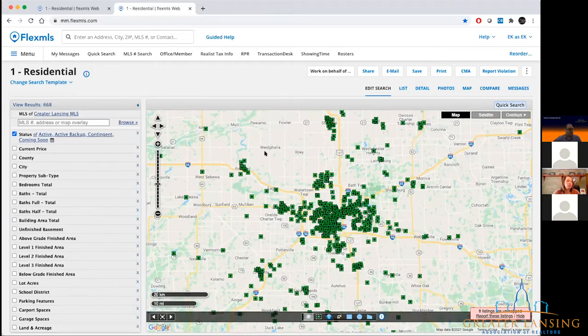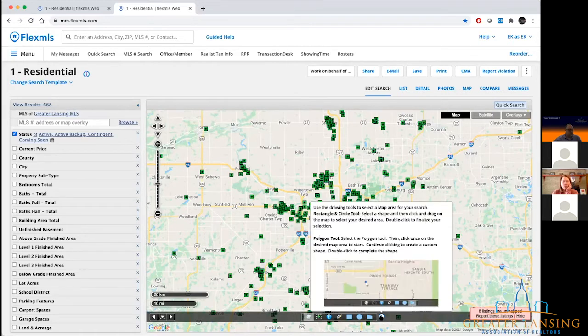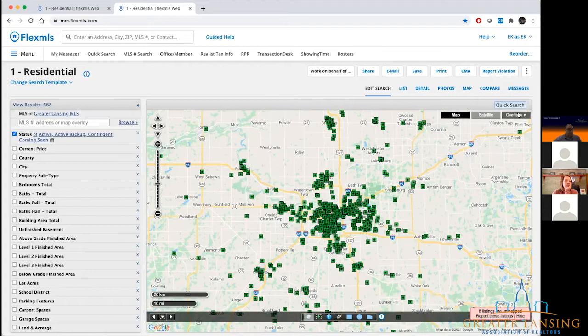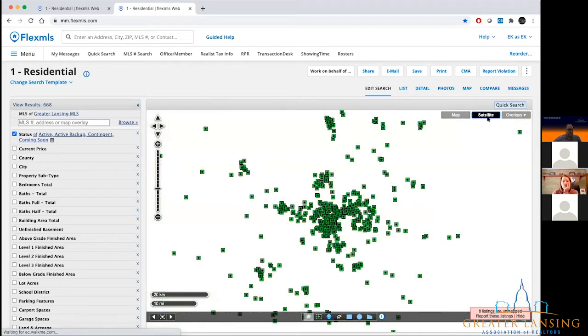All right, so again, you should be in my Flex now. Now for the overlays, I showed you the map tools, and there's a little button down here that gives you an idea on what these tools are and how to use them. On the upper right-hand corner of your map, you should also have a satellite view.